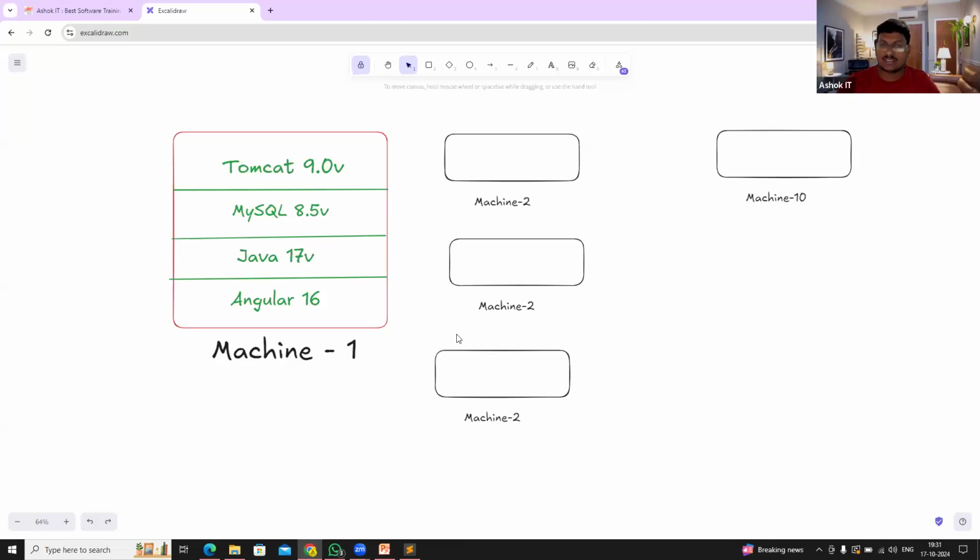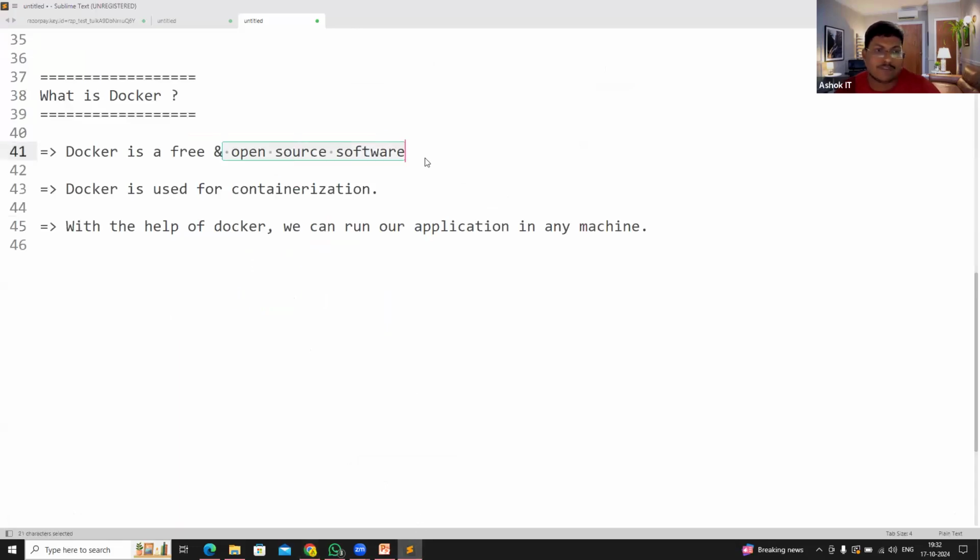I have 1,000 computers. I want to run my application on 1,000 computers. What about the dependencies? Do I need to install the dependencies, or will Docker install the dependencies for us? Docker will take care of it. That is the benefit. You got my point? So what is Docker? Docker is free and it is open source software. Docker is used for containerization. With the help of Docker, we can run our application on any machine.